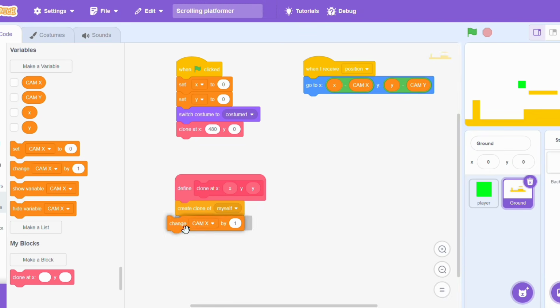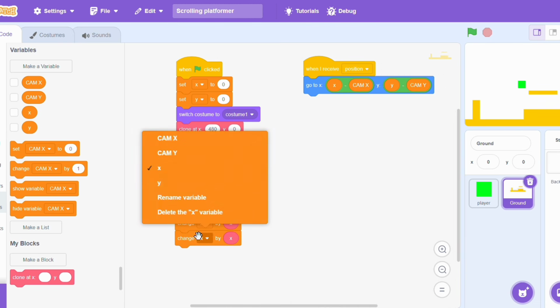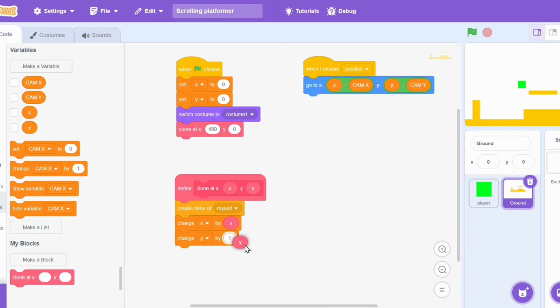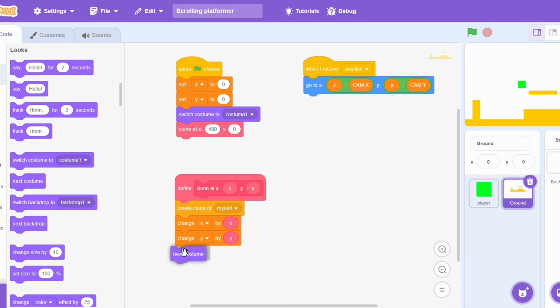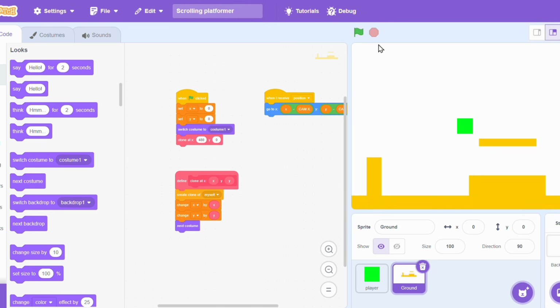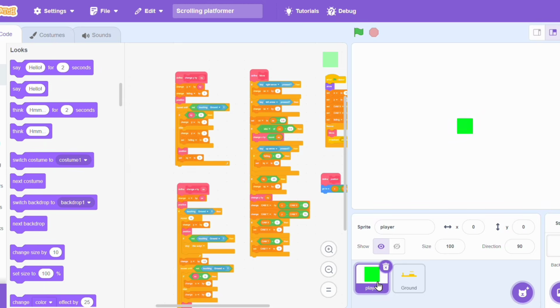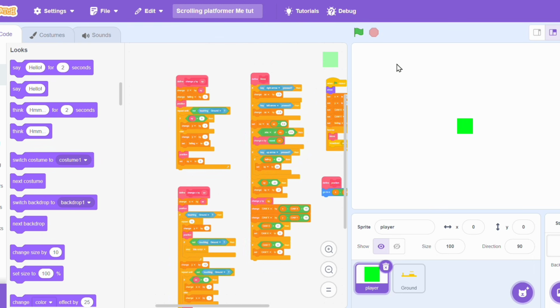Now inside the new custom block, create clone of myself, change x by x and change y by the y parameter. Now drag out next costume. This will be the clone generation of the level sprite. Now for now, when we press the green flag, then nothing will happen, I think.